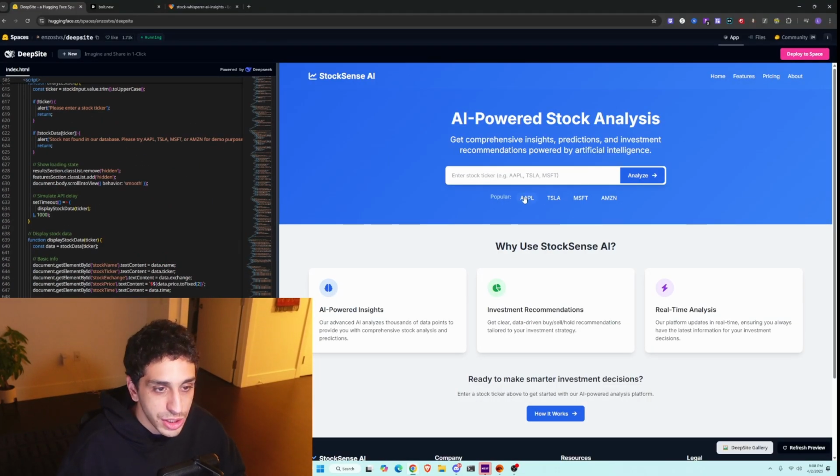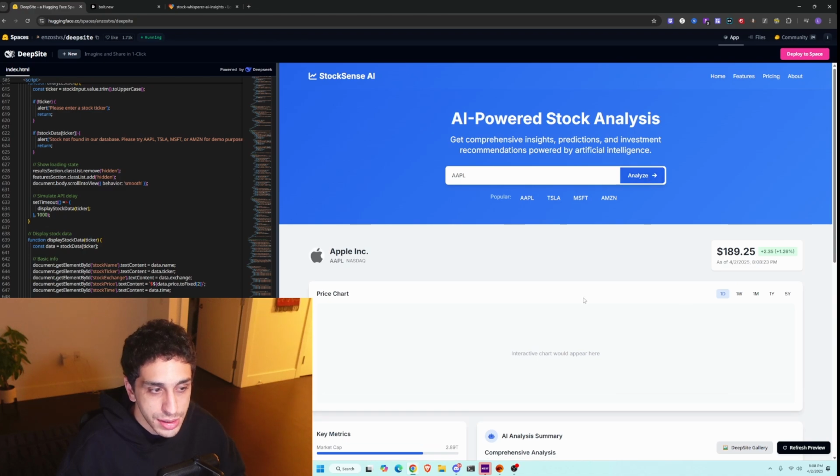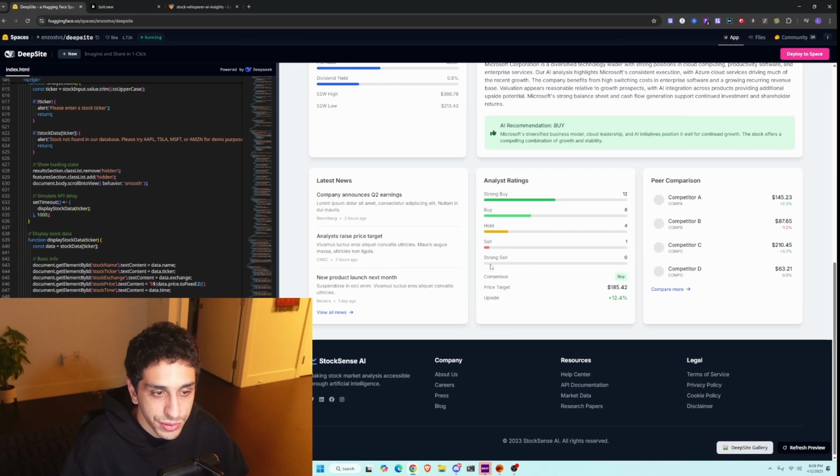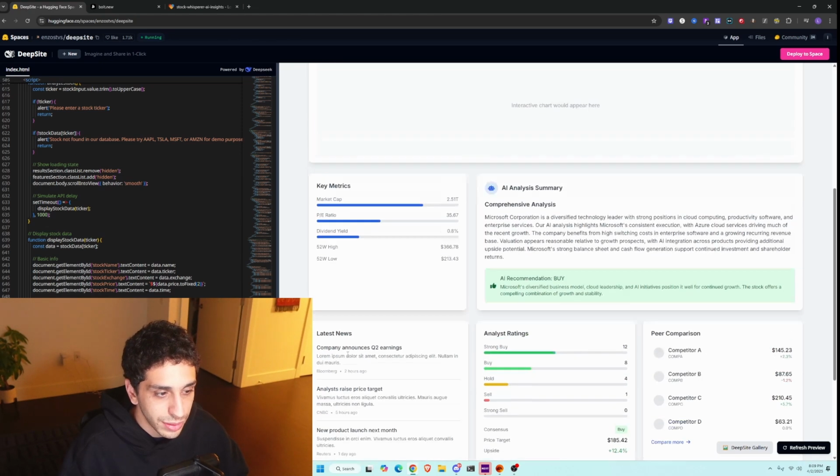DeepSite has just finished, so now we can actually analyze and check with this app. So as you can see, it's produced some awesome results. There are some fillers here that it's added, like these comparisons. I would love to see this stuff and I would love to get the latest news.